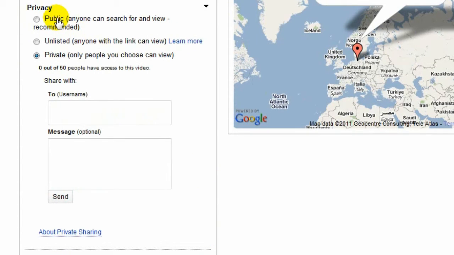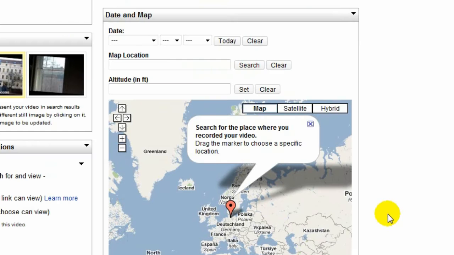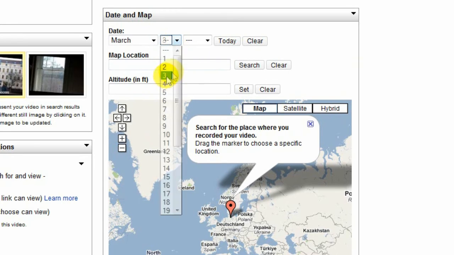Only make your video public if you have the written permissions from the parents and if copyright for image and sound is cleared. What you can also do, and you can do that when you upload already, you can put a date with your video. This is useful if you have any school events.